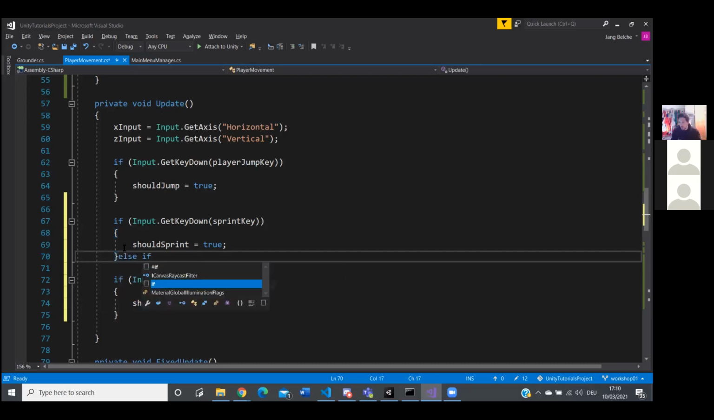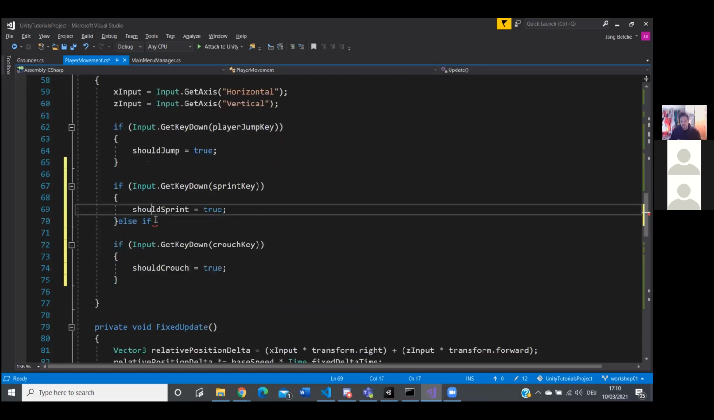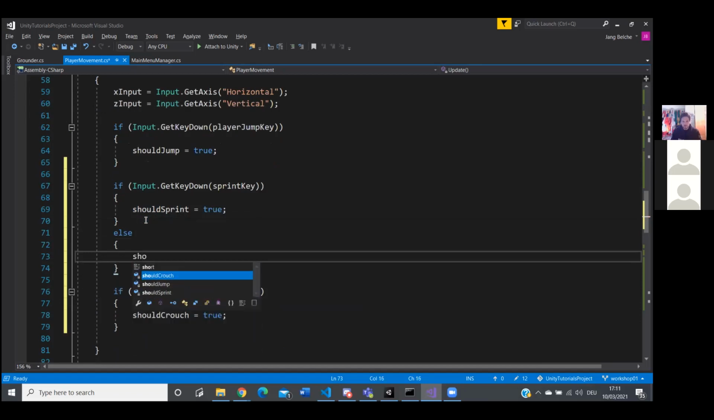And we say, if you don't press it, then you shouldn't sprint. So we could just say else, and then you should not sprint, so shouldSprint equals false. This should work in theory.